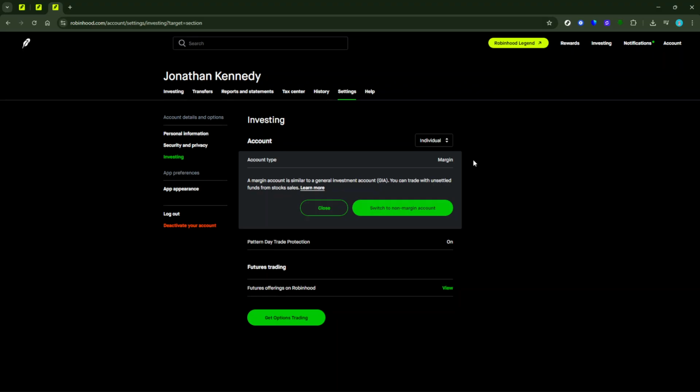If you run into any issues or need guidance through this process, it's a good idea to contact Robinhood's customer support. They can walk you through the necessary steps or answer any questions specific to your situation. And that's it. Following these steps will help you successfully switch to a cash account on Robinhood, allowing you to trade without worrying about the pattern day trading rule.